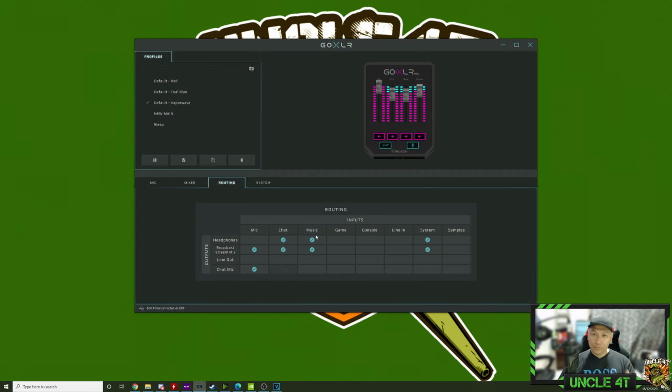Music, if you want to record music. I'm not actually recording music, but just for the sake of putting it here: headphones and broadcast music. And the system, this is also important. Do not forget this part or you will not record the sound. So this is very straightforward.